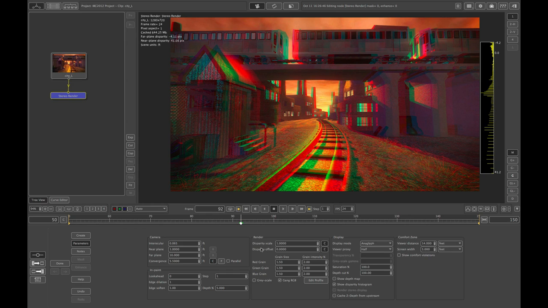And similarly, we've got the disparity offset, which can be used to change the perceived position of the entire scene either forward or backward relative to the position of the screen. So how much is going to be protruding from the front of the screen and how much is going to be pushed back. So for the disparity scale, first of all I'm going to turn on this area here which is called comfort zone violations.